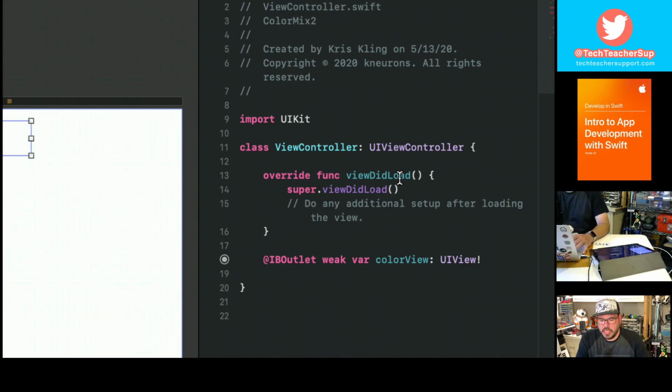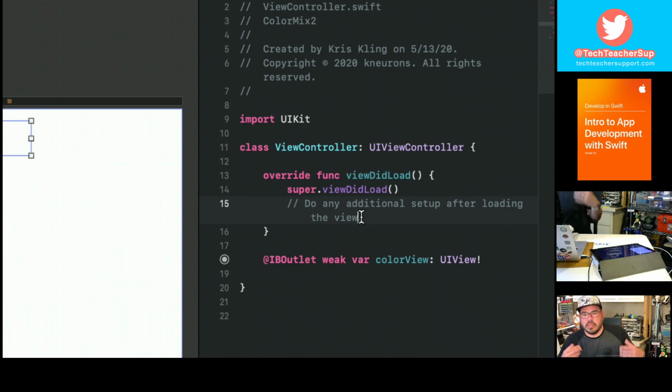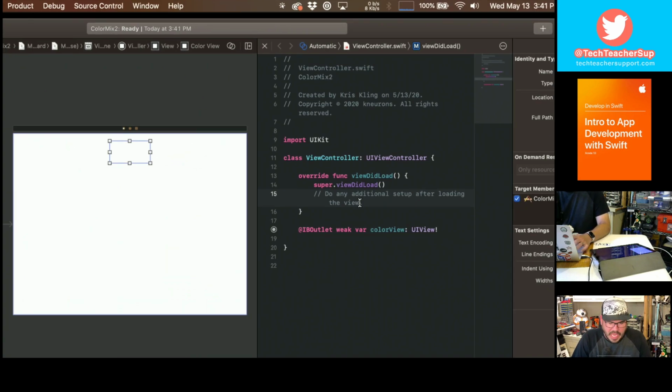They even have a comment in here, and they tell you, do any additional setup after loading the view. So any code that we put into this, and again, it's just between these two brackets, right? Brackets hold pieces of code together, and then a new set of brackets happens with a new chunk of code. So this function, viewDidLoad, is saying when your app loads, what are you going to see? What's going to happen? We need to put a little bit of code in here to start this process out. And the cool thing is it tells you what code to put. You don't have to guess.